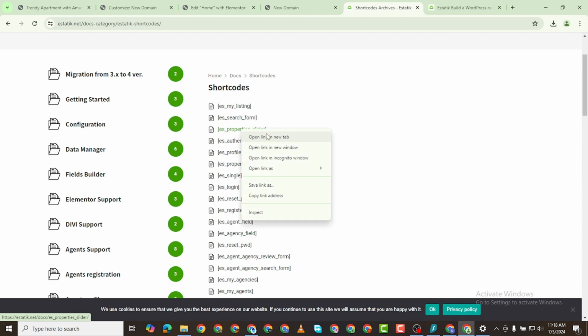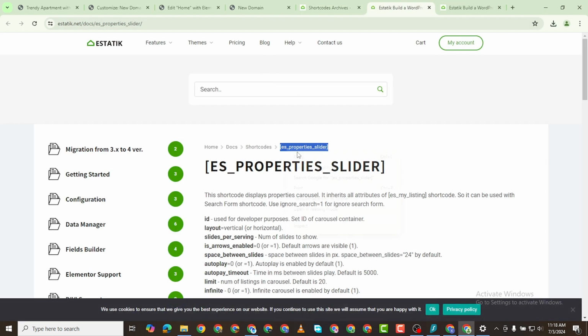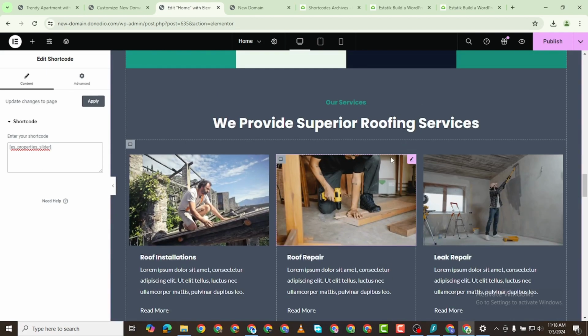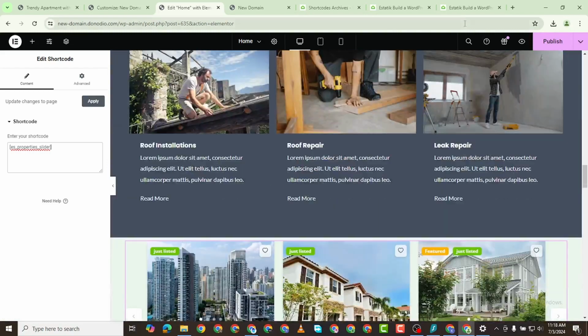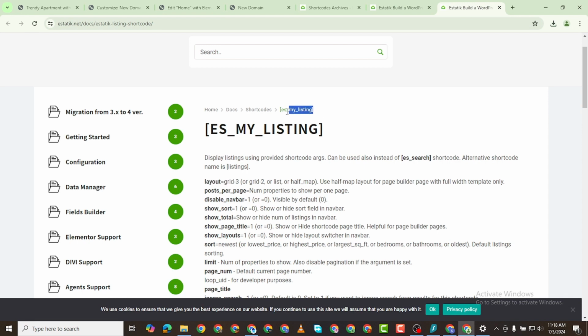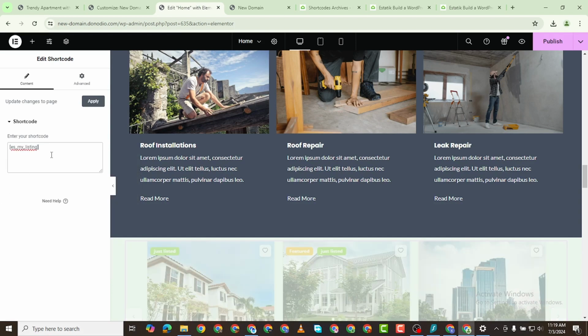Okay, here it is. Property slider. I'll copy that and add it there. I'm going to add it here now. Property slider. I think it's still the same as this. No, I'll add a property. I'll add this, my listing, but it's going to be in list format. So I'll paste that there.